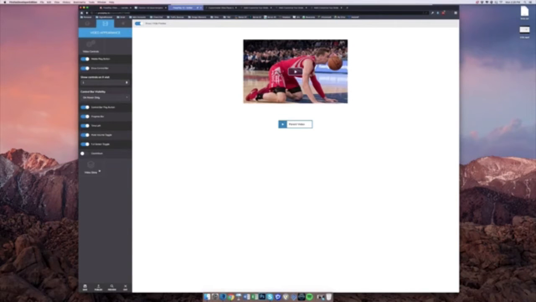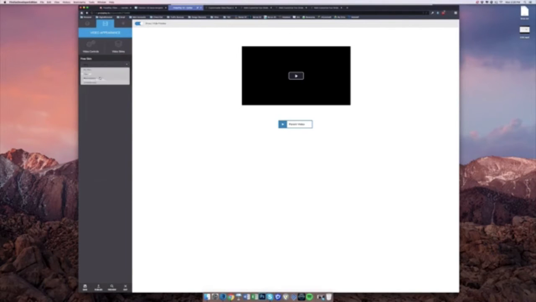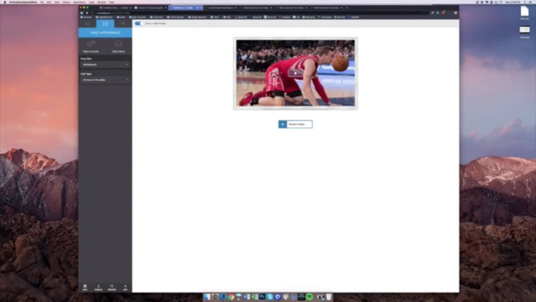Okay. Then you also have your video skins. So we have like a whiteboard or a Blackboard. We have an iPad. We have a whiteboard. So we have all these different video skins that just give a nice visual element around your video player itself. Okay. Cool. And then we also have a watermark.